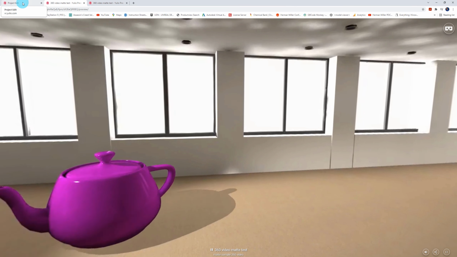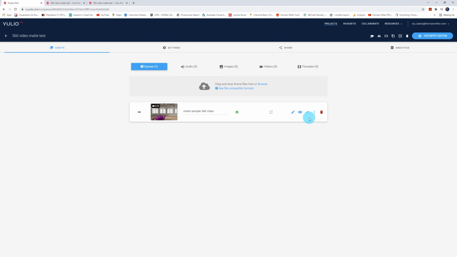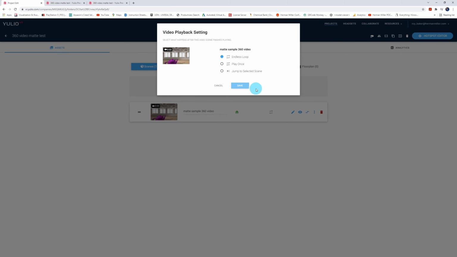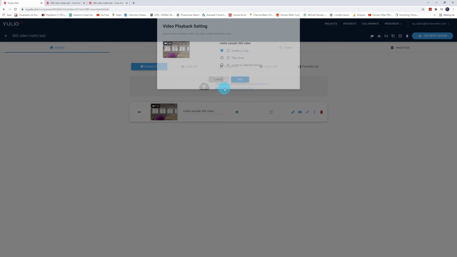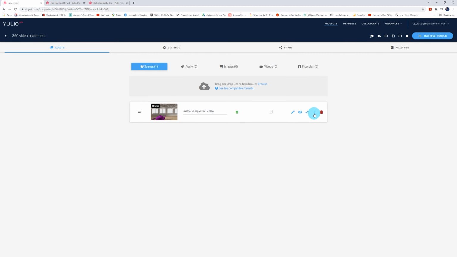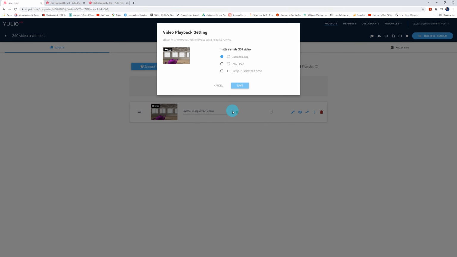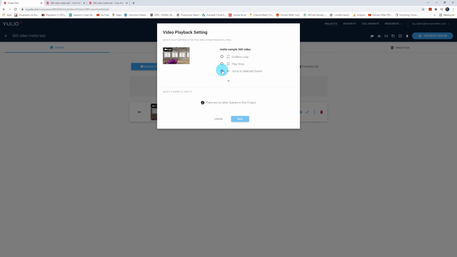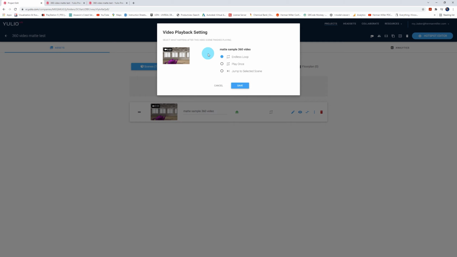Now, let me go back to the editing of the project because I do want to show you in the 3 ellipsoids here. You have playback settings. So that's important to make sure you know what your playback settings are because there is a default. Remember the 3 ellipsoids were my mouse. Go here. We have matte sample, right? 360 video loop is endless or play it once or jump to a selected scene. I don't have any jumps. So you can put jumps in here. Of course, I haven't done any jumps, right? So I'm not going to worry about the jumps for right now. So I'm just going to leave it as endless loop.